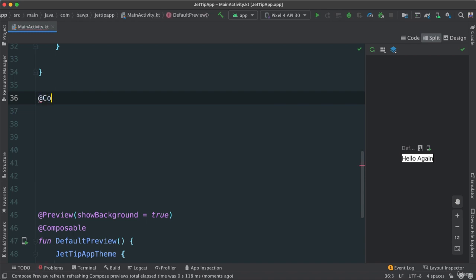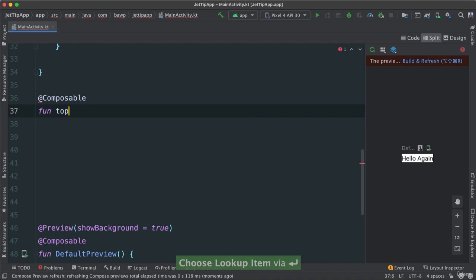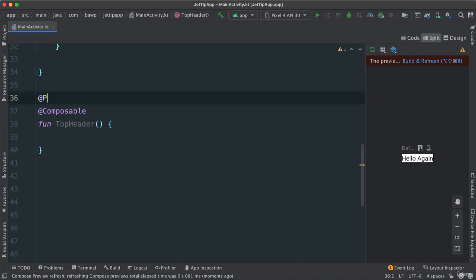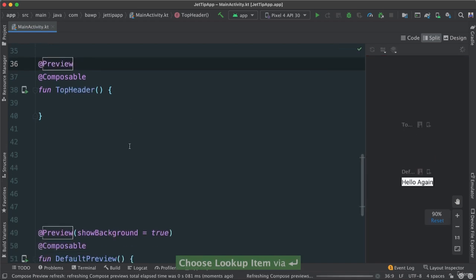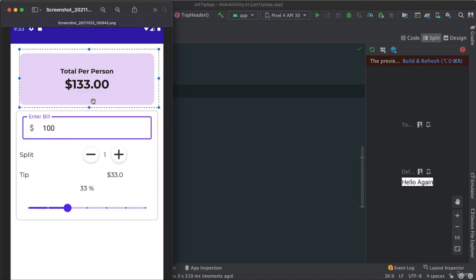I'm going to start with that, composable as such, going to be a function. Let's call this top header as such. Okay, and we are composing things right now, so I'm going to pass a preview real quick so we can look at it and see. You can see it's starting to show there, but there's nothing in there, so there's really not much to do or to see. Okay, so let's create then this card-like structure.